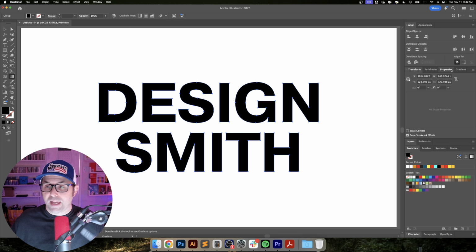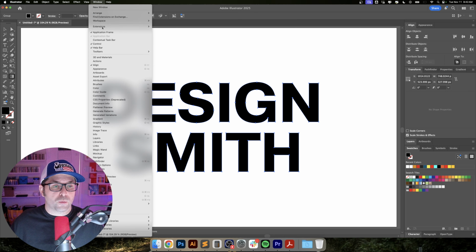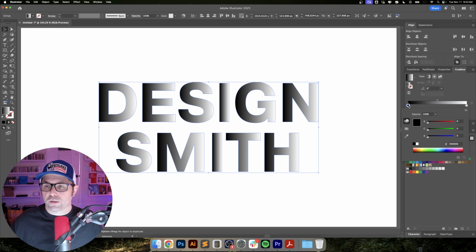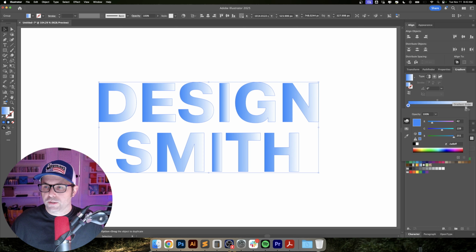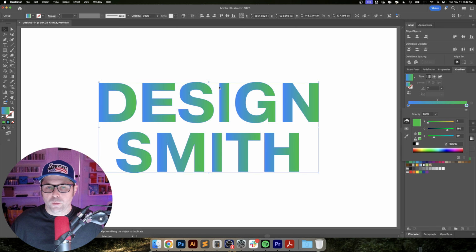So my gradient panel is mixed in over here on the right side, but if you don't see yours, make sure to go to Window and Gradient. And now what you want to do is come over here and click to activate this gradient. And then from this point, you can just go in here and click on your colors and your slider right there, and it will apply your gradient.